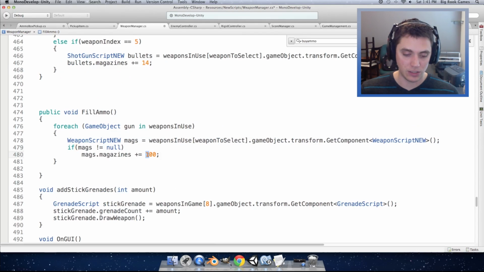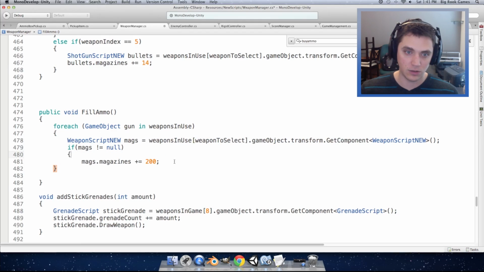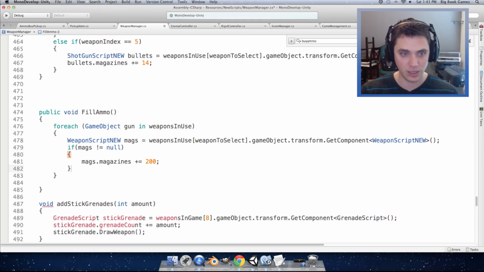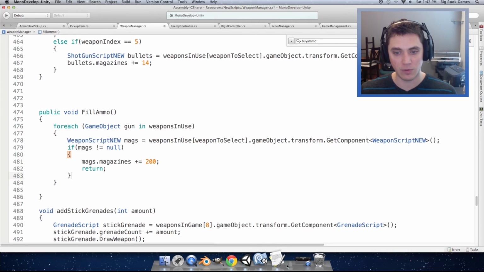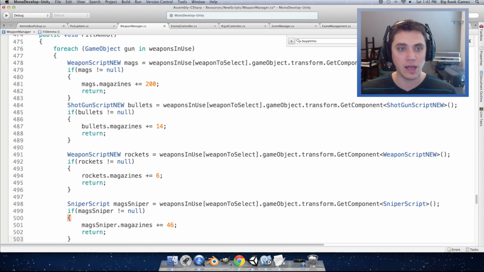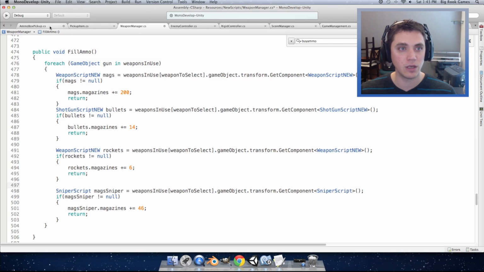So I'm going to add 200 there, and also, since we will be going through each type of ammo, I'm going to return out of this function if we know that it's the correct magazine. And I'm going to do this for all the ammo types, so it will go through and find which ammo type that is correct and add it to our ammo. So to save time, I went through and added the shotgun bullets, the rockets, and the sniper bullets, and it will do that for each gun in our weapons in use. So that's all we need for our fill ammo function.